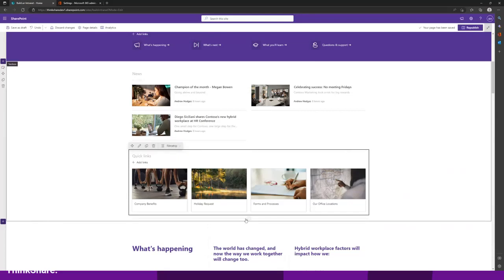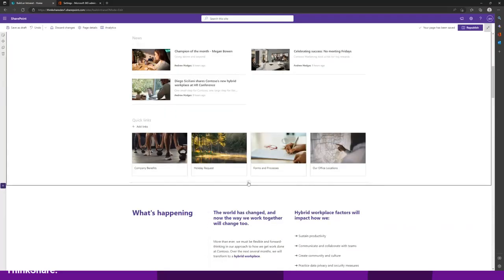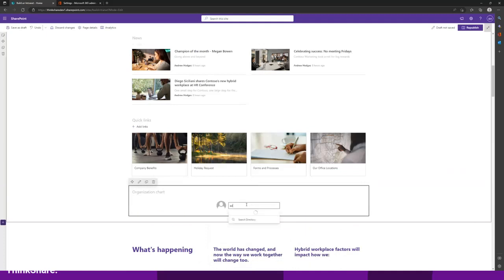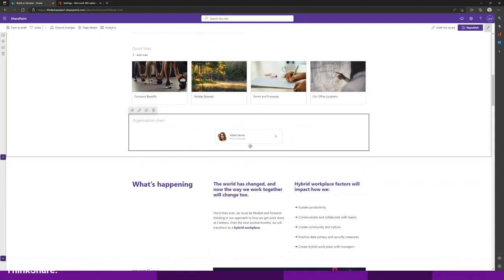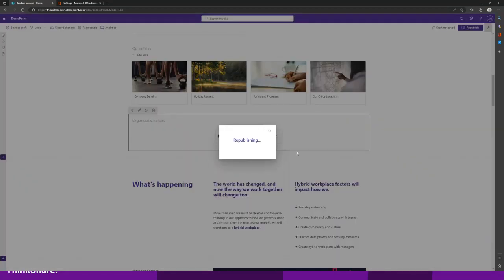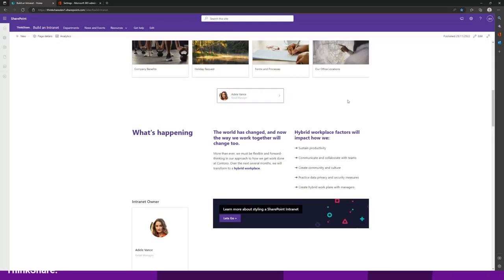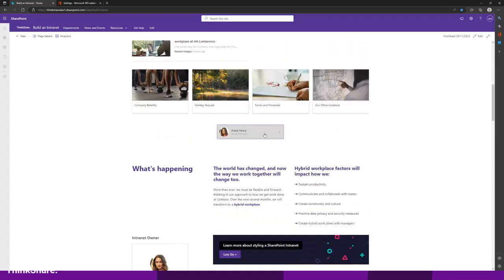You've also got things like the organizational chart. If I was to add in the organizational chart here, you can then type some of the name. Good old Adele Vance will appear, and then when it's published, you can see who reports to Adele. In this case, no one. That will show on any page, so if you were to put that on a department page, you could show the people that were in a department.